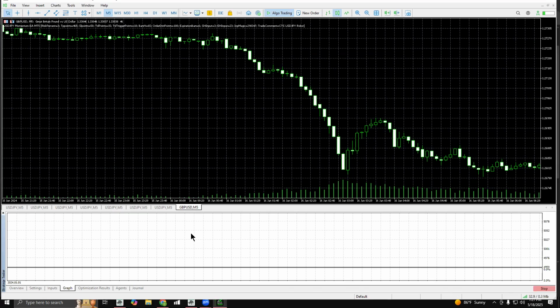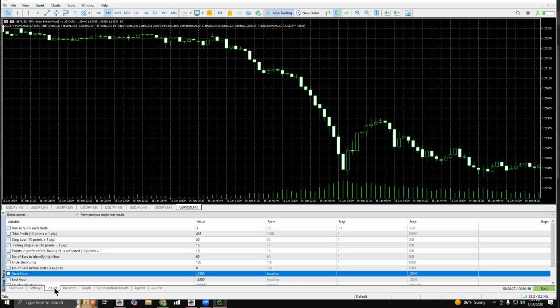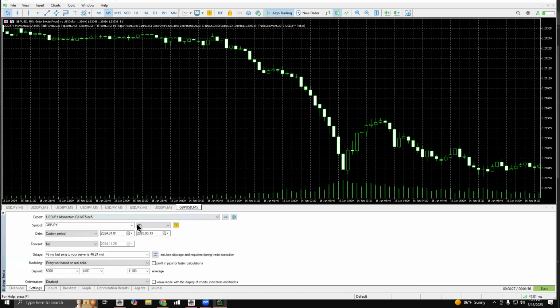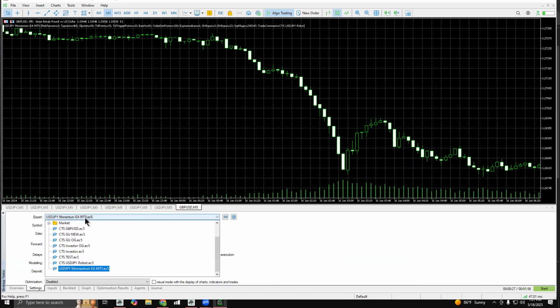It'll load the history. Taking a while to load it. See, on Pound Yen, it's not even opening any trades. That's probably because of the risk percentage. But test it. Now this is specific, so only for USDN, and you see you can also use it on Pound USD.